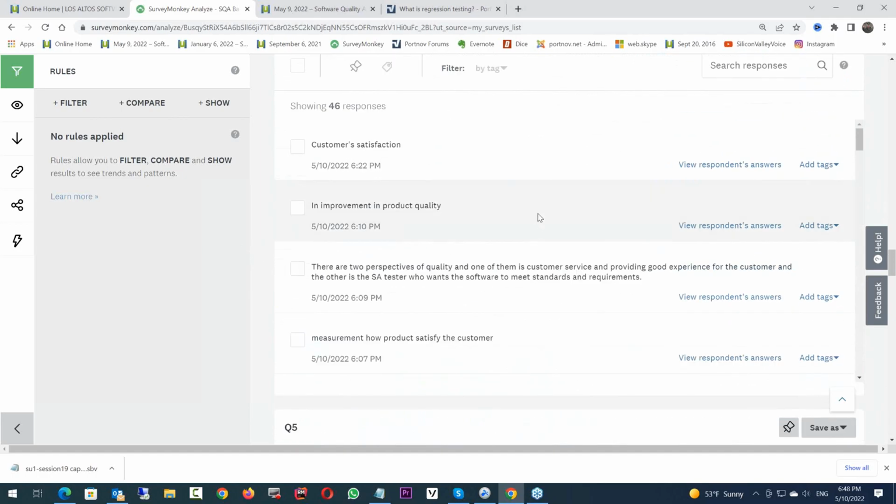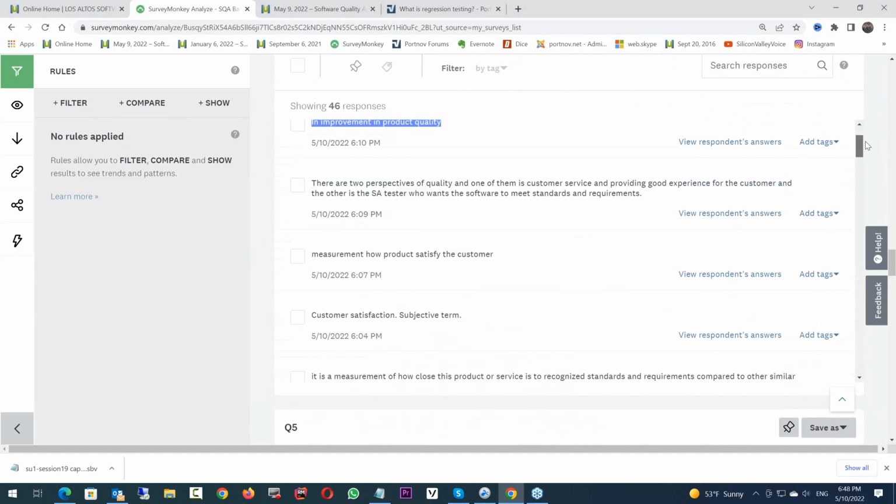What are you saying? Let's see what you are writing here. Subjective. Customer satisfaction, improvement in product quality. Definitely you didn't participate in session one, and you didn't do the homework, and it just came out of the blue. Okay. There are two perspectives of quality. One of them is customer service. No way. Customer satisfaction. Customer satisfaction.